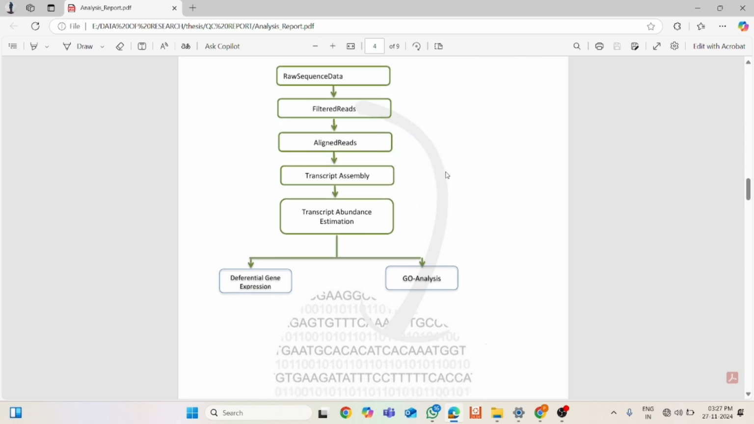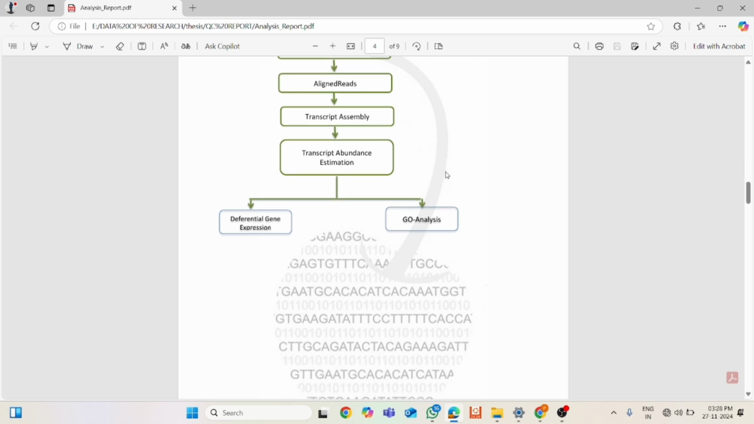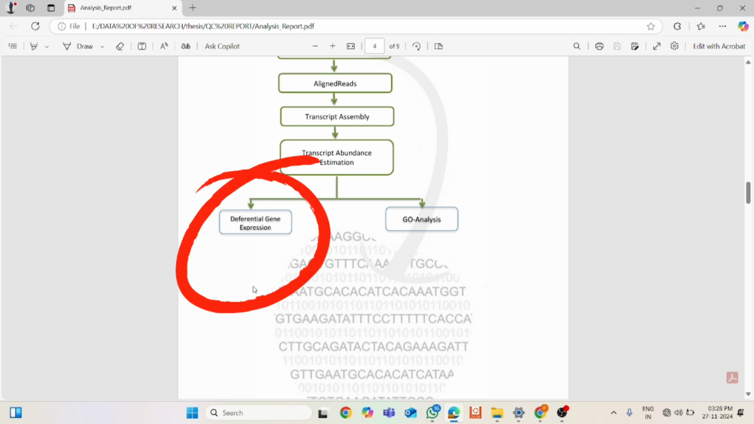Then after alignment, we have to assemble your transcript. After alignment, we will get an assembled sequence. Then after assembly, we have to count the amount of transcript per exon. After that, by using DESeq or any other software, we have to calculate the differential gene expression.